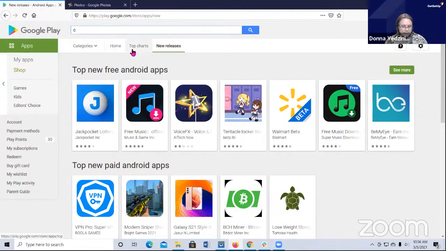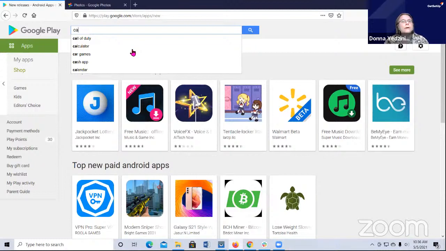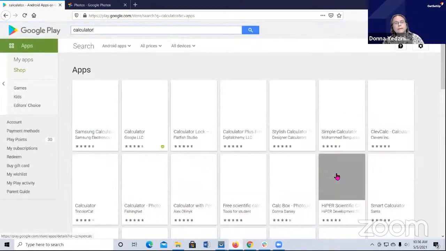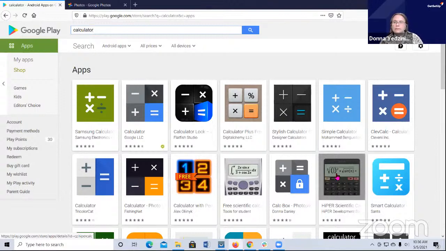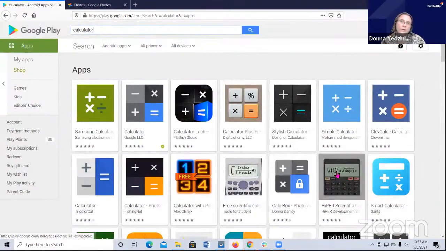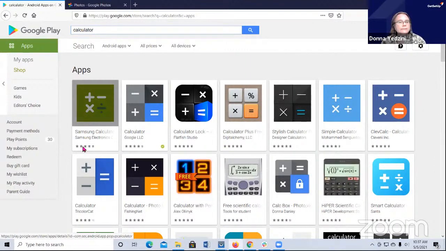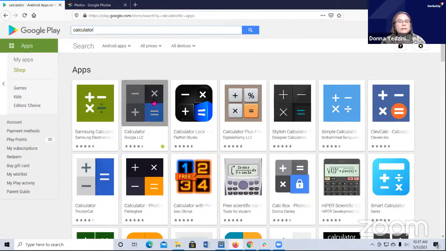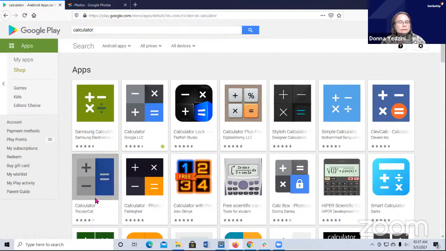Let's say I am looking for a calculator. I'm going to click on calculator, and then I'm going to see all the different calculators. I'm going to get a lot of them. And this is where being online might be handy, because if you really are looking for a specific type of thing, it's going to take you a while to get through these. But just real quick, there's a Samsung calculator. I'm just going to grab one of these. I'm going to click on this one right here.